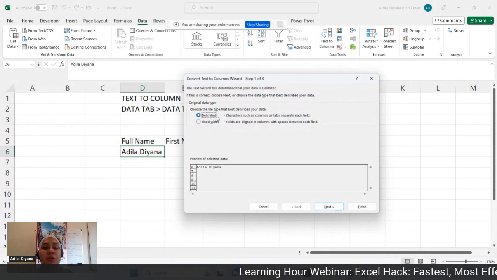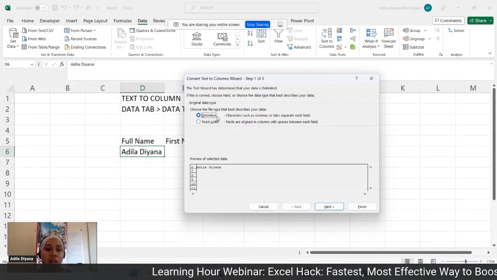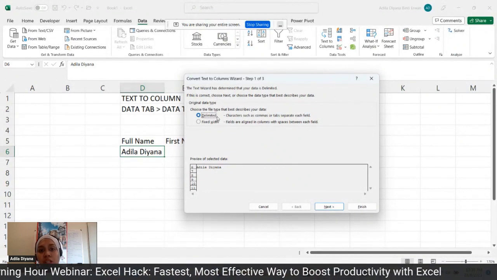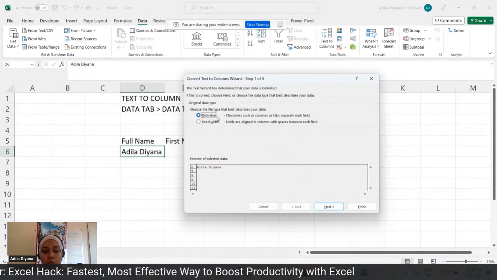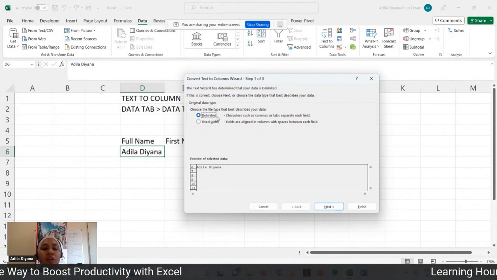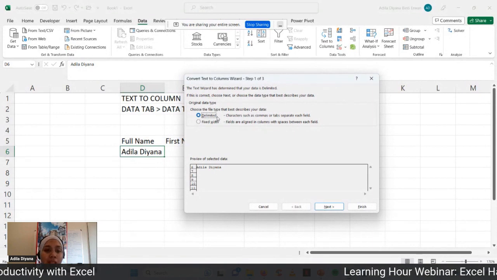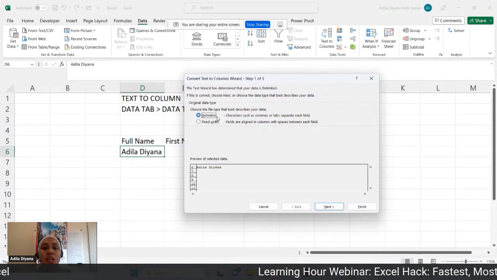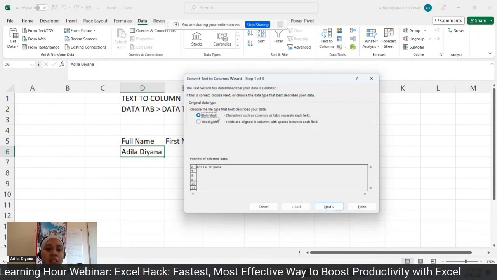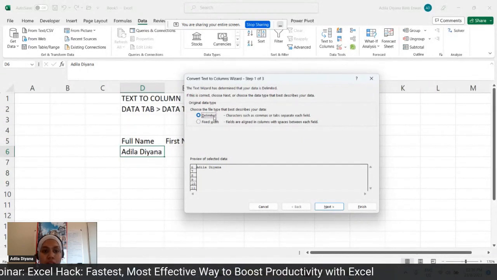Okay, Adila Diana. Is there any character there? Any delimiters there? Some may say no, some may say yes, which is the space, right? So the answer is yes, we do have a character there, a delimiter there, which is space. Space is also considered a character inside Excel. So if there is a character, you need to use delimited.